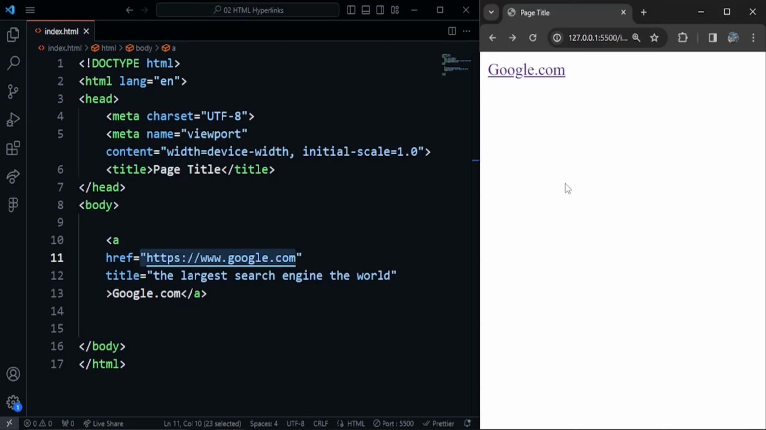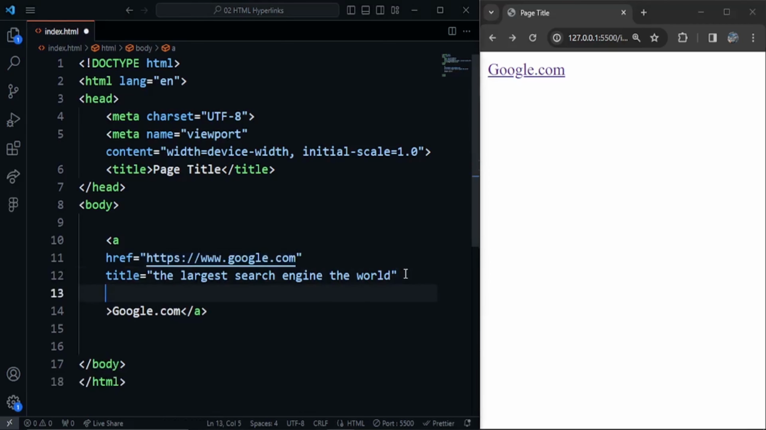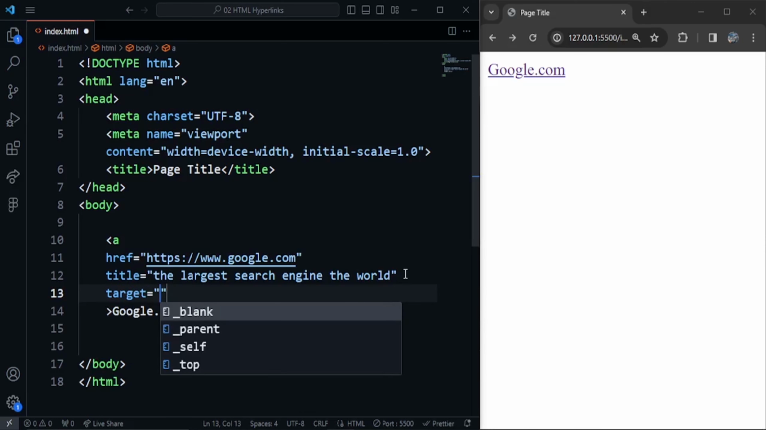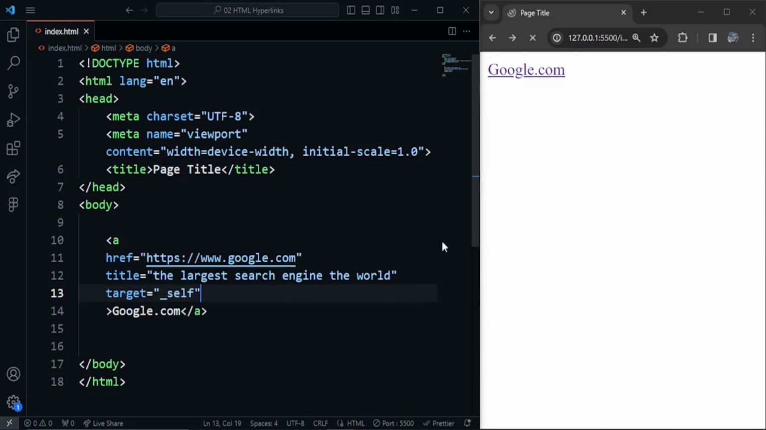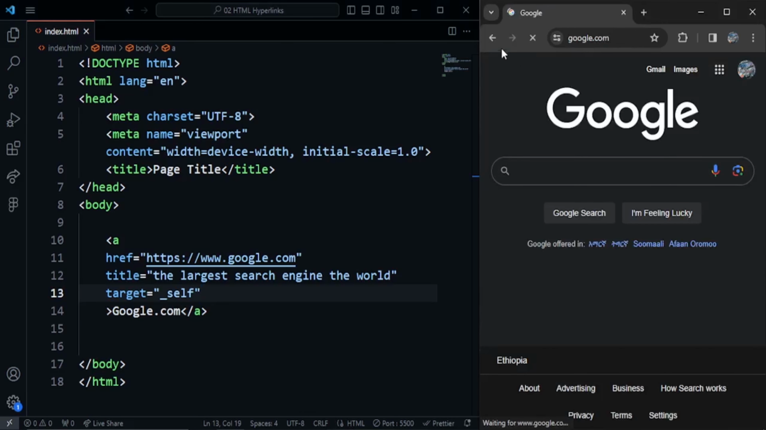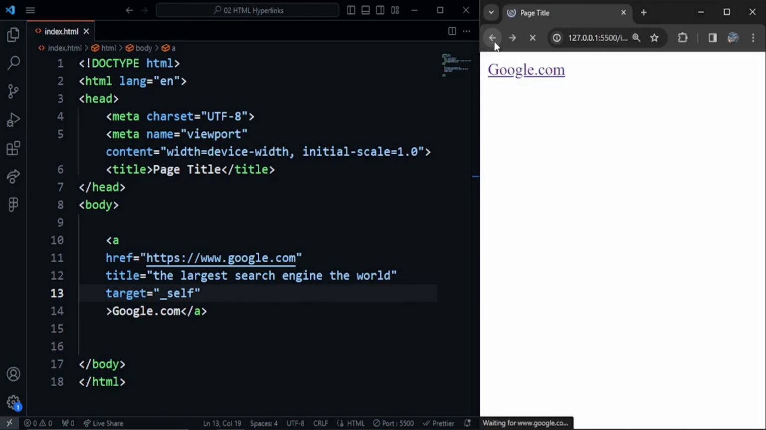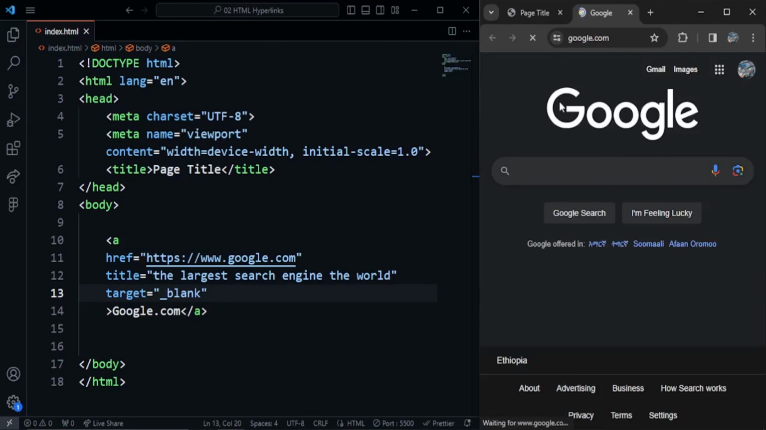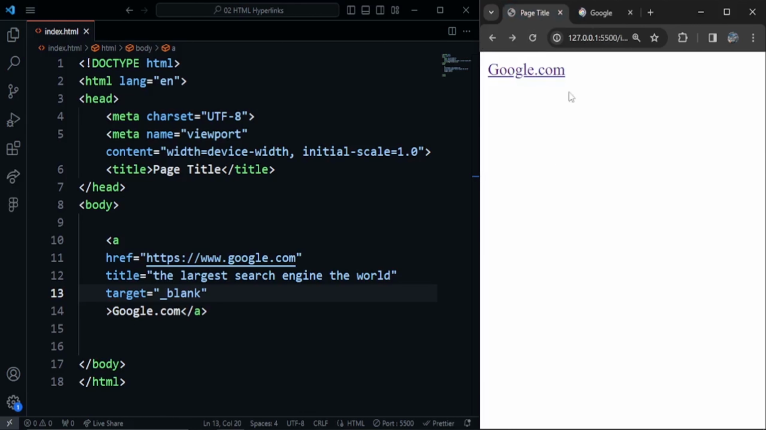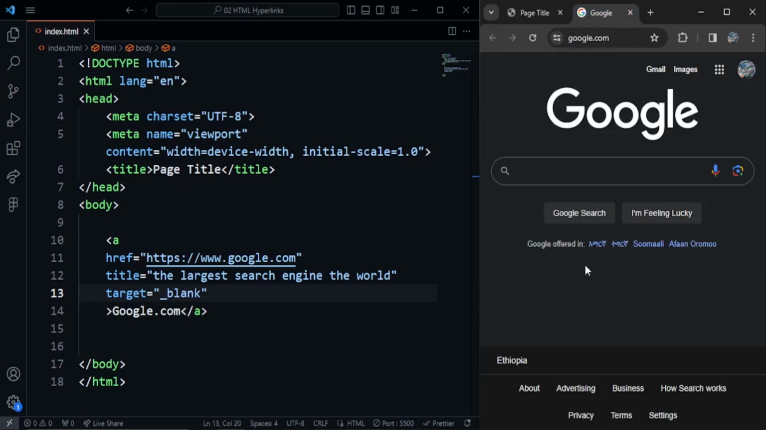And to specify where to open the linked page, we're gonna use the target attribute. The default value of this target attribute is self. This means when we click the link, it refreshes the current page and opens the linked page. But if I change this self to blank and save it, click the text, it opens the linked page in a newly created browser window and it keeps the main browser window. And we can use the linked page separately.